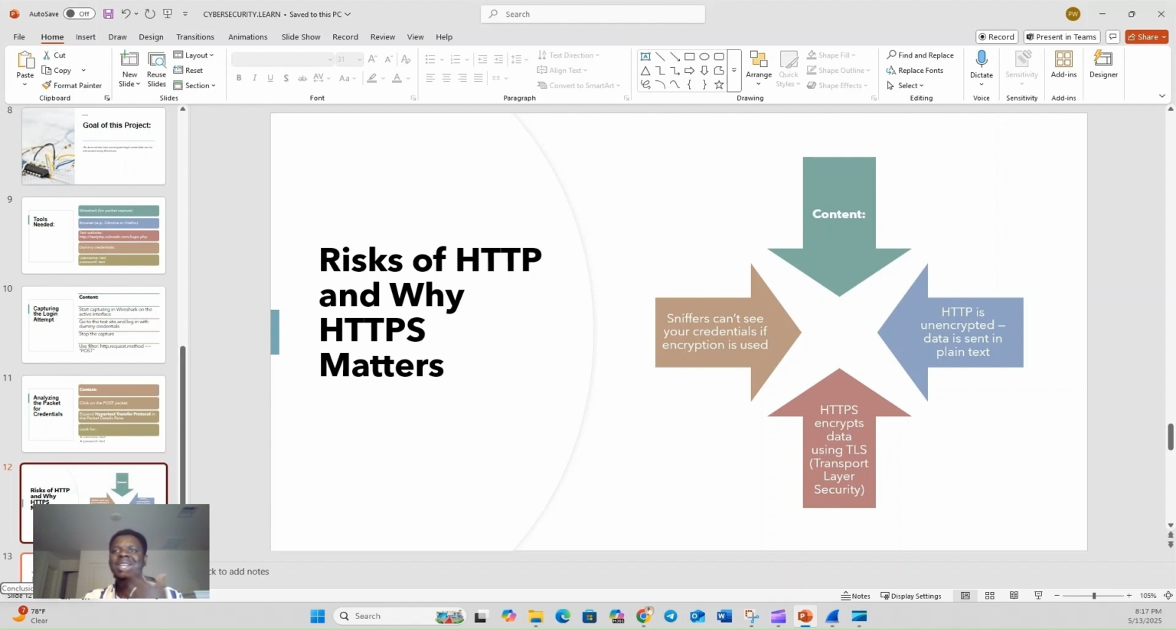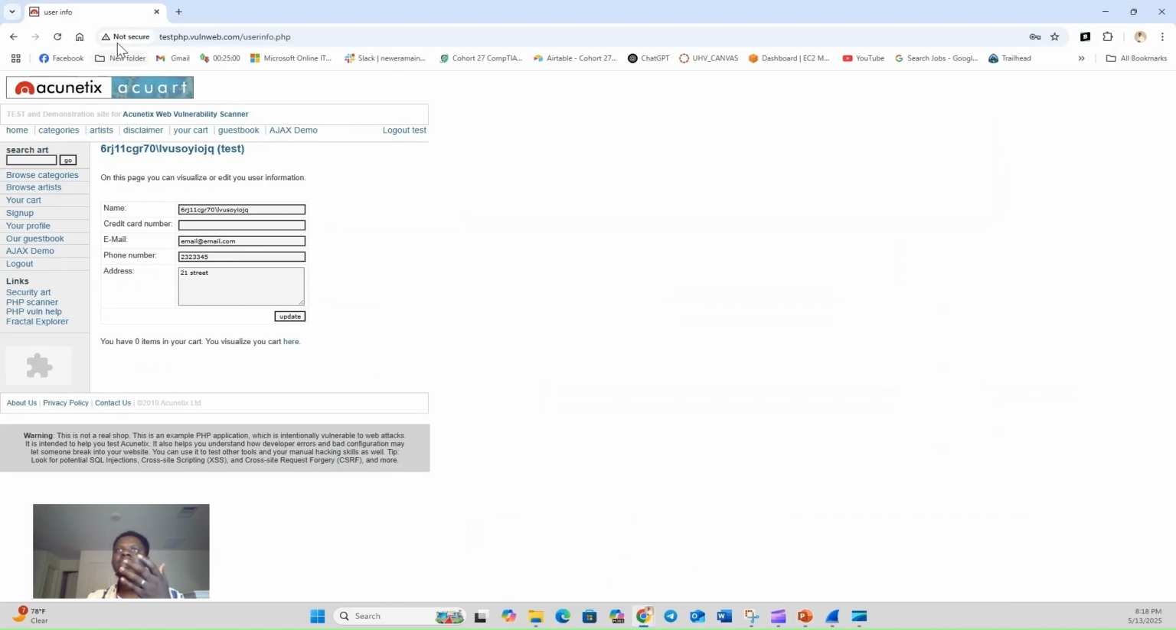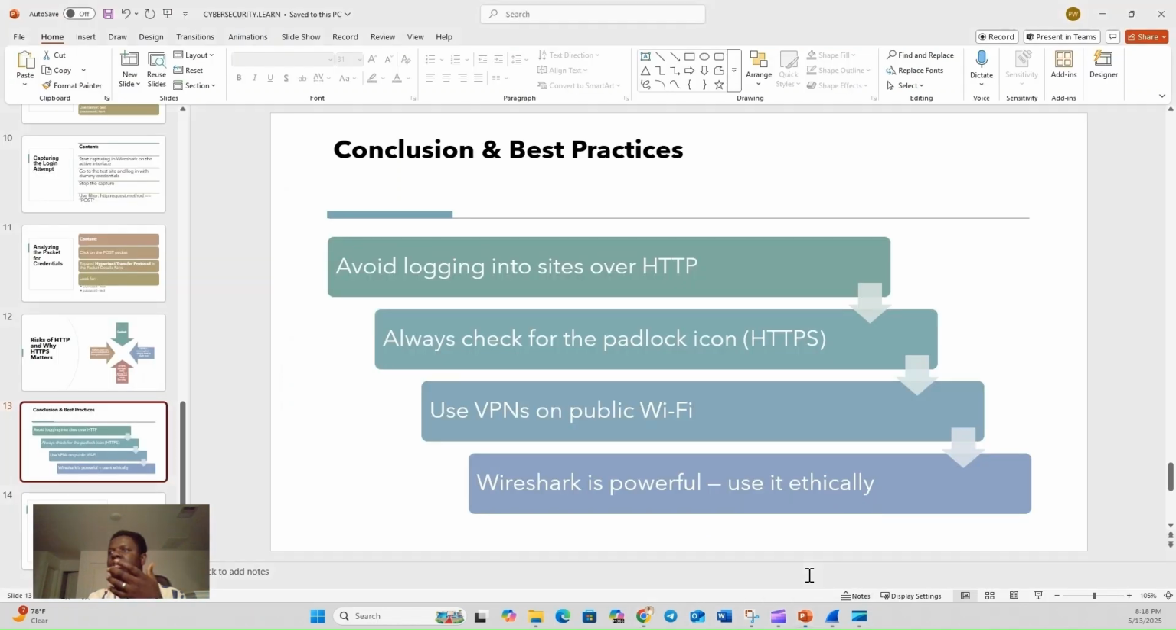So when you talk about best practices, as we conclude, you avoid logging into HTTP sites. Always check for a padlock on a site. Like when you go to this site, you see right here it's telling you it's not secured. If it was, it would have a padlock on there. So it's not a secured site. We must learn to avoid such sites.